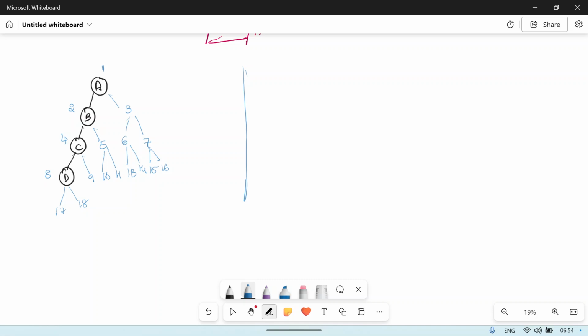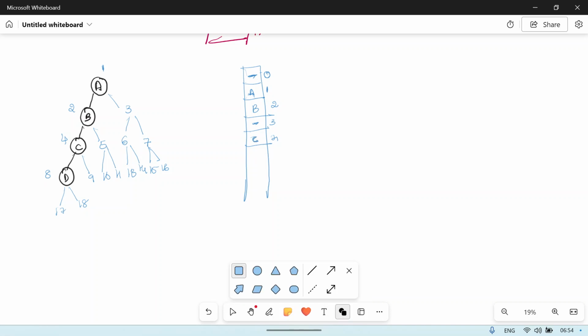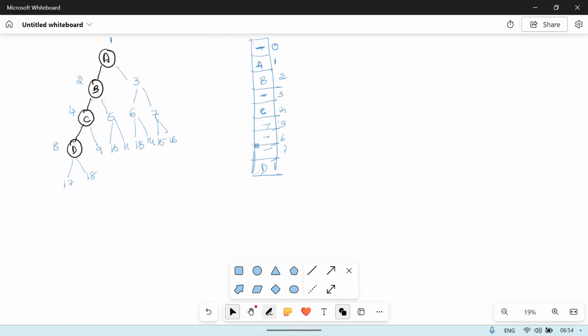So when I'm trying to draw the array representation, the 0th index is left empty. Then at the first index, I would have the element A. Then at the second index, I would have the element B. Third one is left empty because no element is present. C will come at 4. 5, 6, 7 is left empty. At 8th place, D will come. This is how you will do the array representation. Okay. You can take up some examples and try to do it. If you want me to check the solution, then you can send it to me.